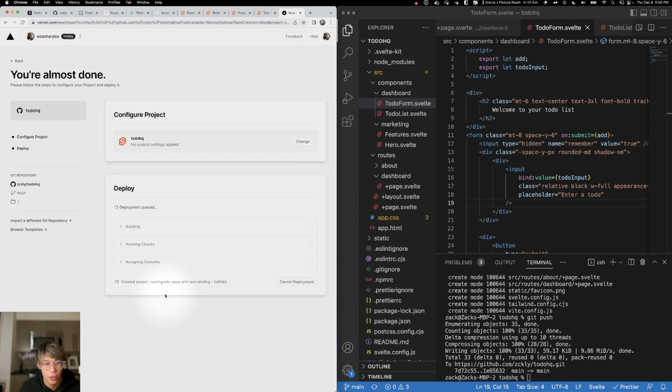and drum roll. Actually, I don't want to drum roll because it'll probably take more than a few seconds. But let's see it in action. So now it's deploying our app. Super simple, right? Even simpler than GitHub Pages, I would even dare say. So let's give that a second.